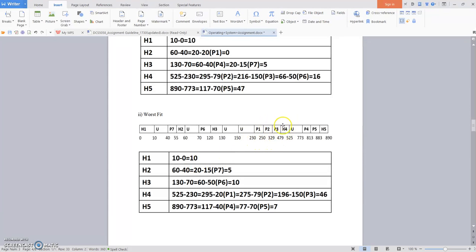Then update the remaining size of H4 after process 1 is allocated. And last, write down the physical address of process 1. Okay. Next, turn to process 2. H4 is still the largest hole, and put process 2 into hole 4.